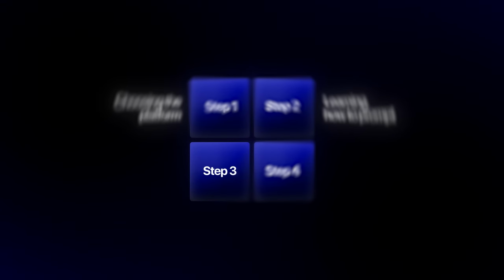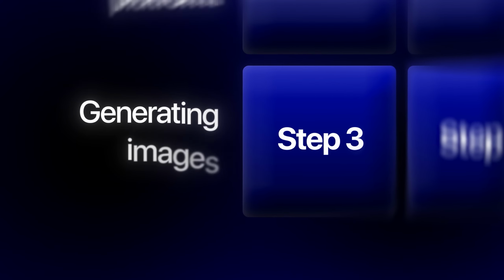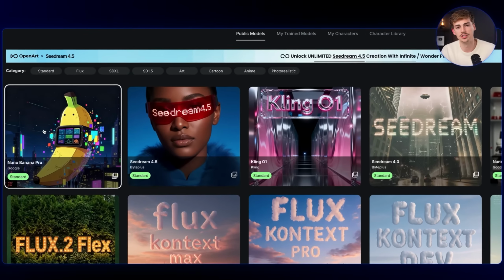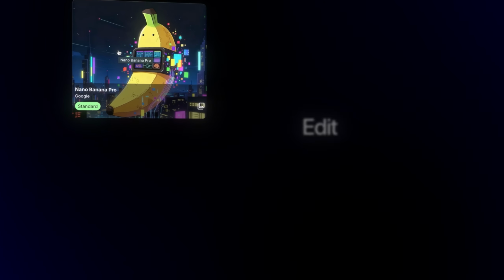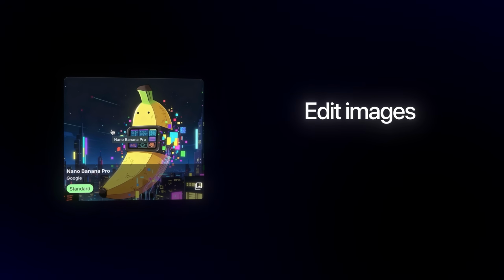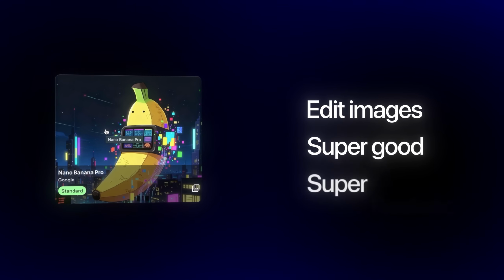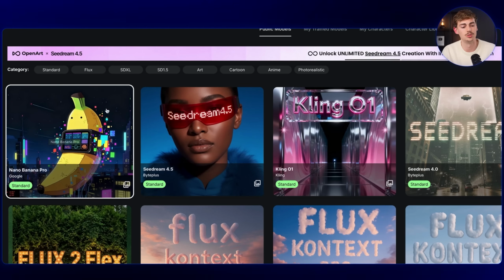Okay, so now you understand how to prompt. Let's put this to practice. We're gonna start with step number 3, which is generating our images. As of recording this video, and this will change constantly, I would recommend the following AI image models. Now, first of all, I would use Nano Banana Pro. Anytime you need to edit images, this one is amazing. It is super good. It is super realistic. And honestly, I use this one the most.